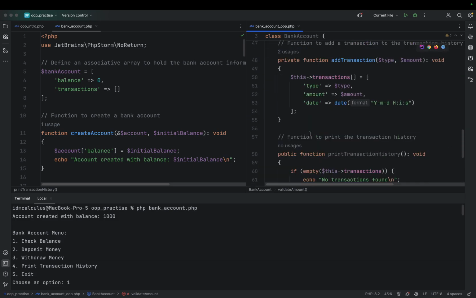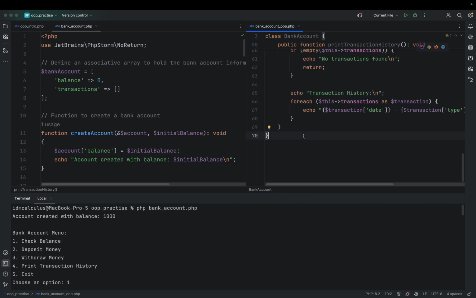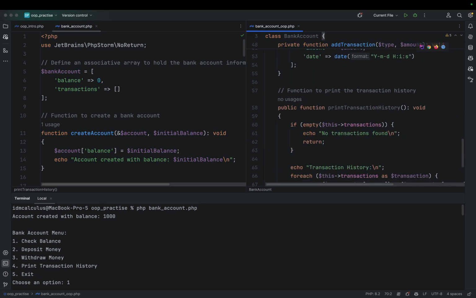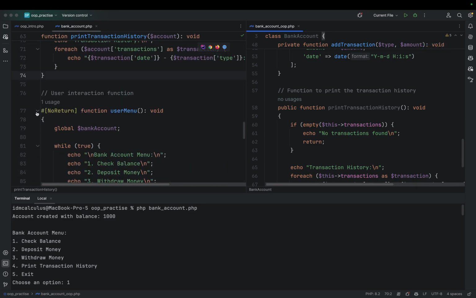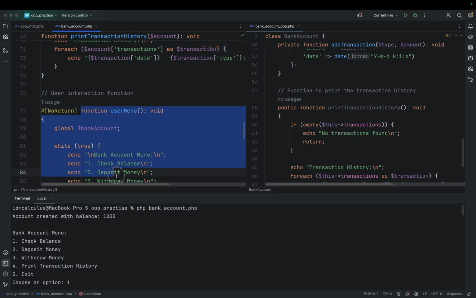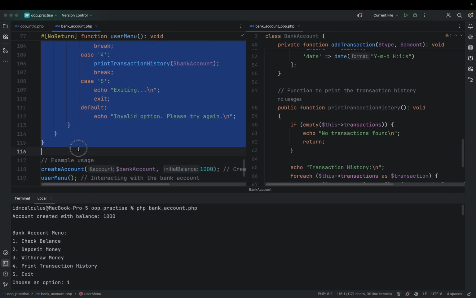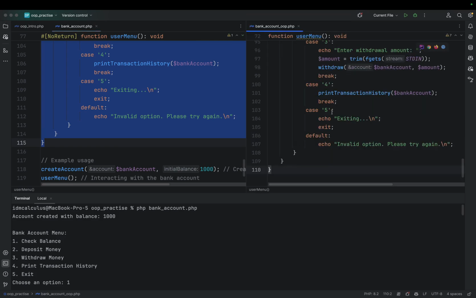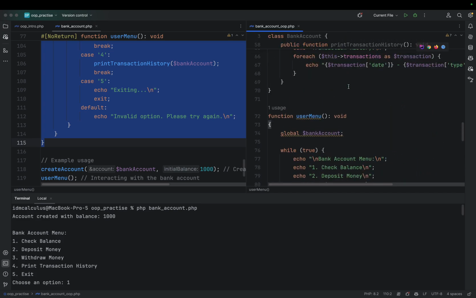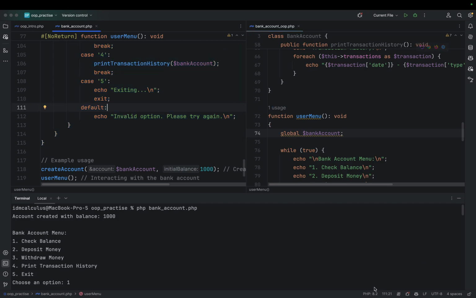Because I want us to learn this so that we can see that it's basically doing the same thing, I will have that bank account class as it is, and then still bring this user menu function here. So the user menu function is not part of the bank account class. The user menu function is just on its own, and we won't have a global bank account, so we are not using that.